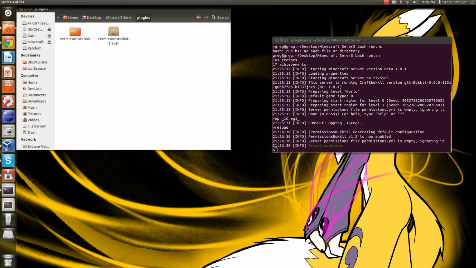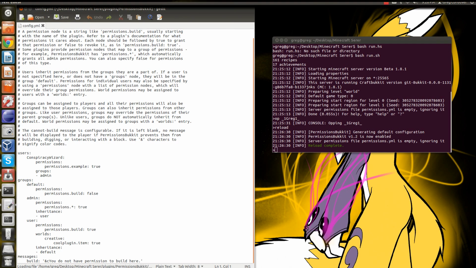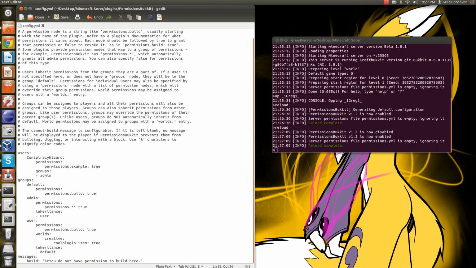Just go into plugins, go into the permissions Bukkit folder, and open your config.yml file. These files are quite annoying because you have to use exactly correct tab indentation, otherwise it gives errors and disables the plugin. For this, let's say we want everyone to be able to build. So we want the default group, we want permissions build to be true, which means that they can build on the server. So you have to save that and then reload the server. Anyone who logs on can now build.